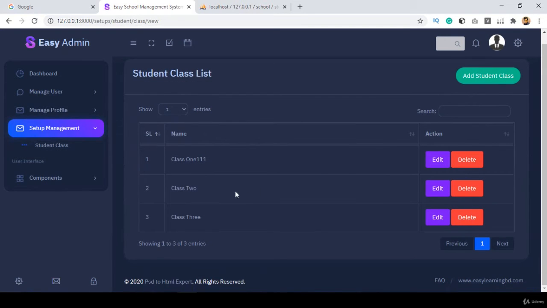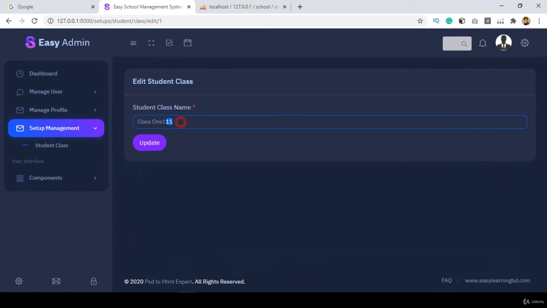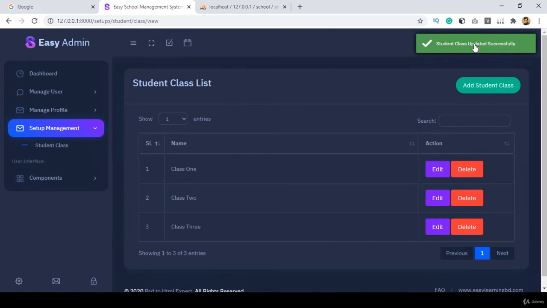Our validation is working. So if you want to edit it again, click edit. Okay, and now I want to update. Now click update. Yeah, you can see it's now successfully updated. That means the student class updated successfully.